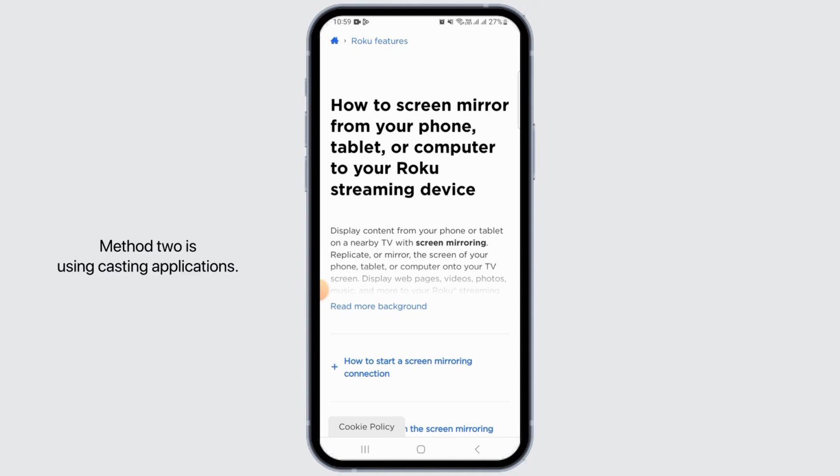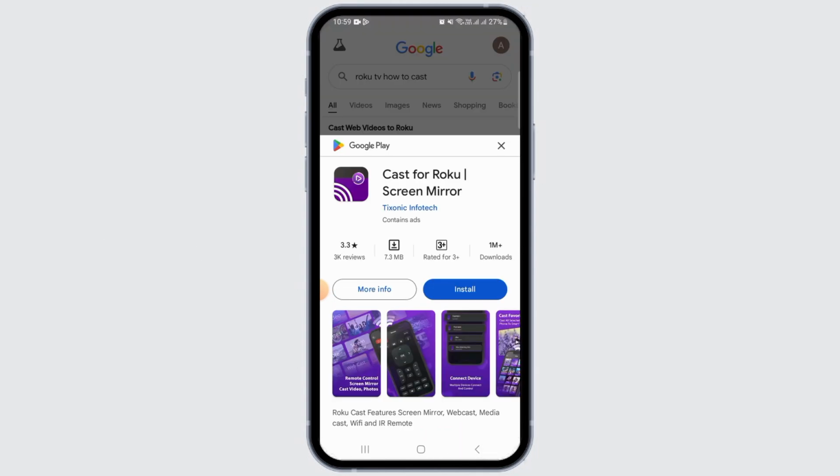Method 2 is using casting applications. You want to install the casting application such as this one on your device. Open the app on your device, look for the casting icon and tap on it. Select your Roku TV from the list of available devices. Depending on the app, you may need to follow additional on-screen instructions to start casting. Once you have started casting, you can open the browser on your device.